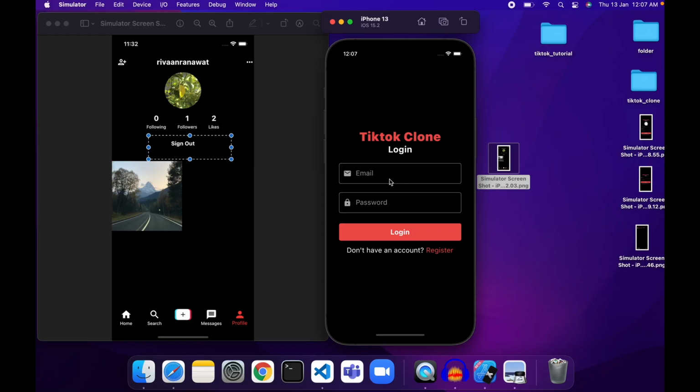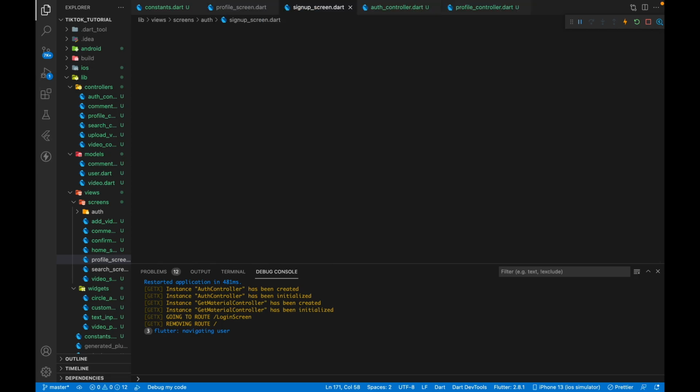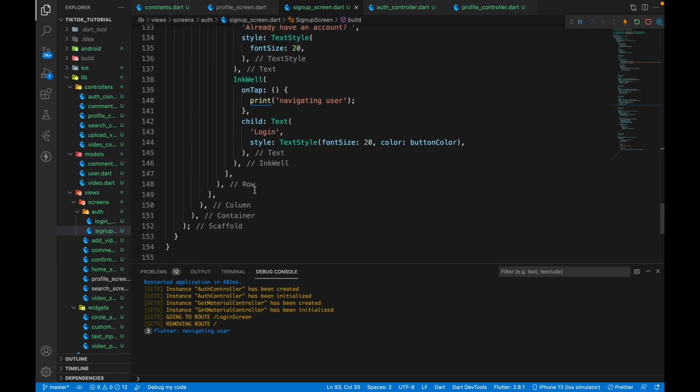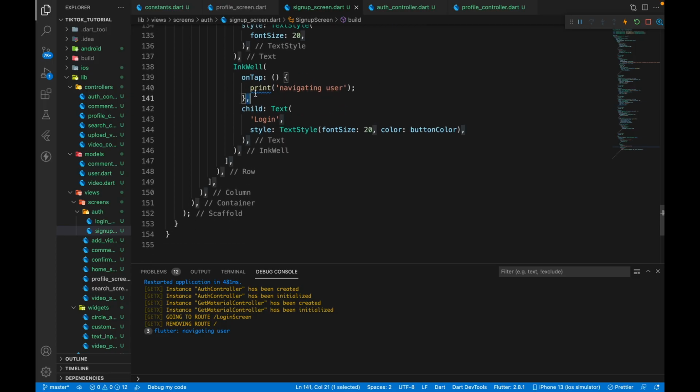And if I refresh my app, you can see we are still on the login screen. So now let's register our user, and you can see when we click on the register, we're not going to the other screen. That is because we made a simple bug over here. In our sign up screen, when we click on the register, we haven't navigated the user, right?